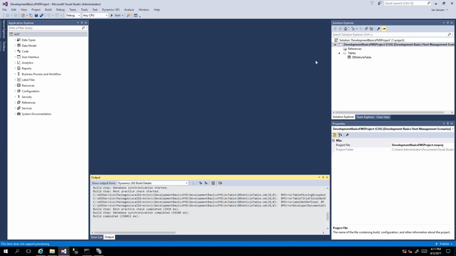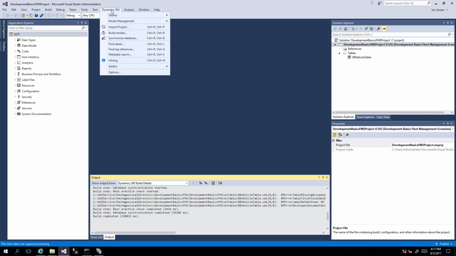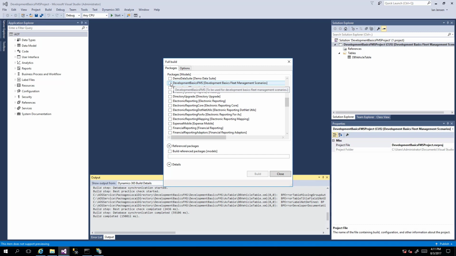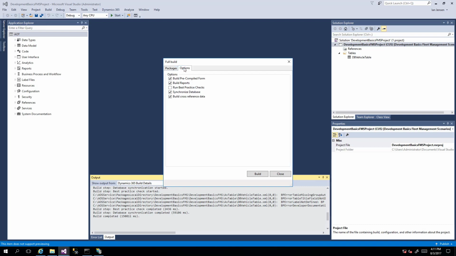Now that the rebuild has completed, let's take a look at how to build a full model. To build a full model, we go to the Dynamics 365 menu and select the Build Models option. We get a list of all available models in this system, and we can build as many of these as we want simultaneously. In our case, we're only interested in the Development Basics model, so I'll find that in the list and select it. But before I run the build, let's take a look at the Options tab to see how we can configure the build process. We get several options here.